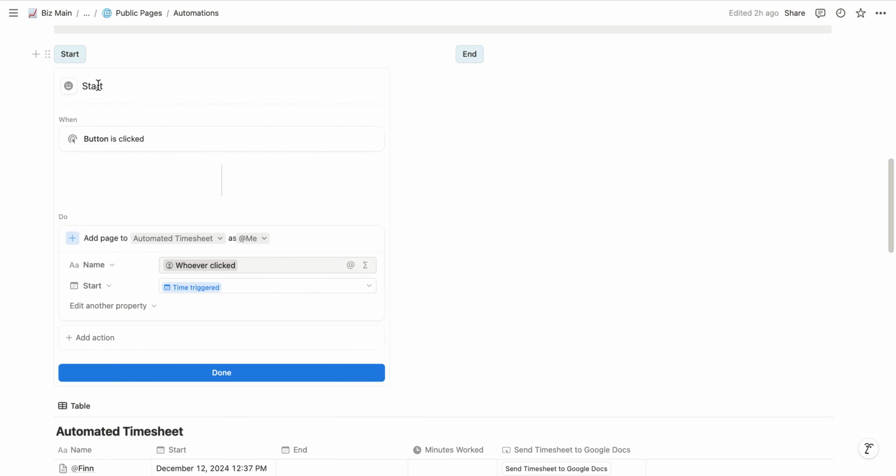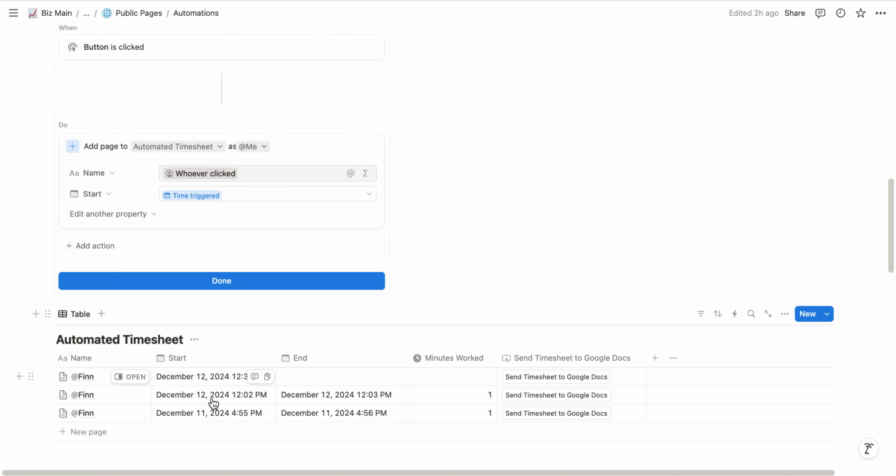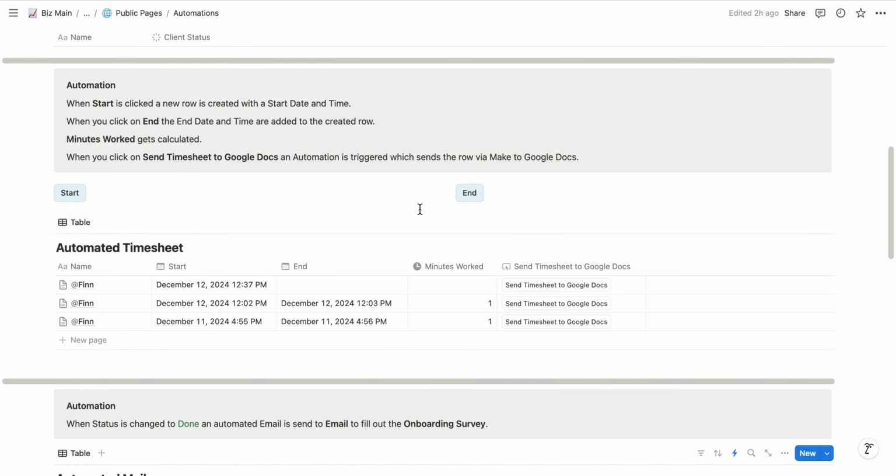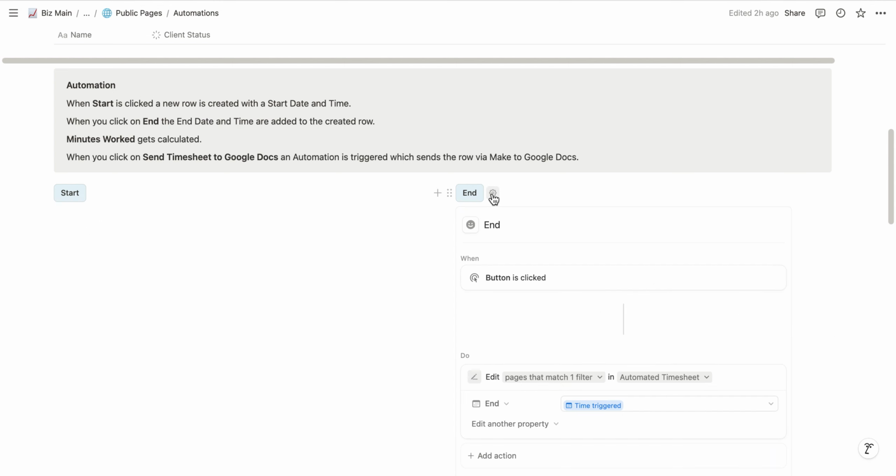This button, if it's clicked, adds a new page to this database called automated timesheet, with the start column being the time triggered. Yeah, super easy. Time triggered in this case comes with the date, so it's date and time triggered. If we click on the end button, which we can't do yet because it only works with minutes, not with seconds, and I clicked it less than a minute ago, but I will click it in a second.